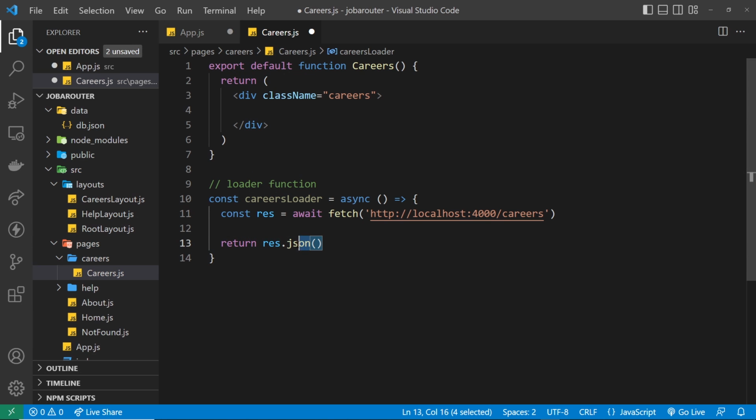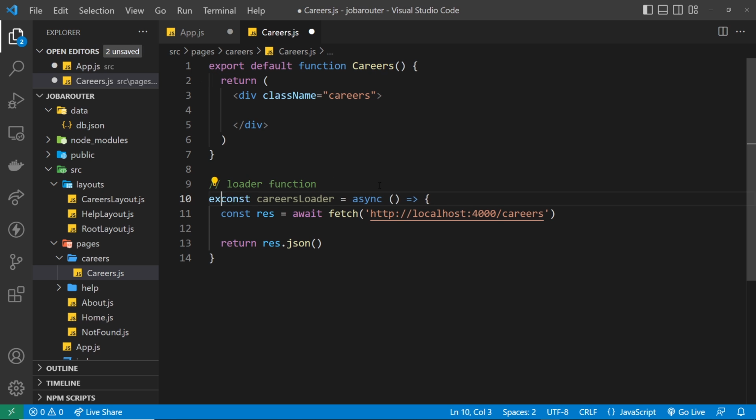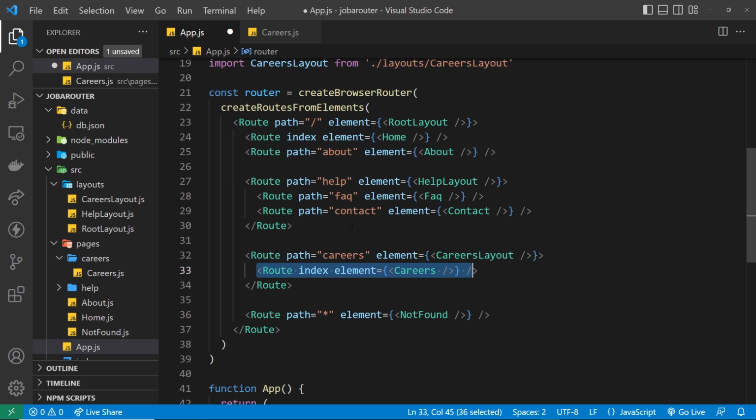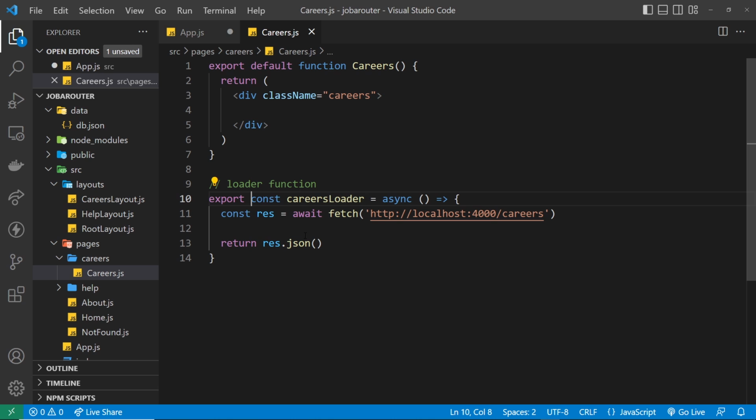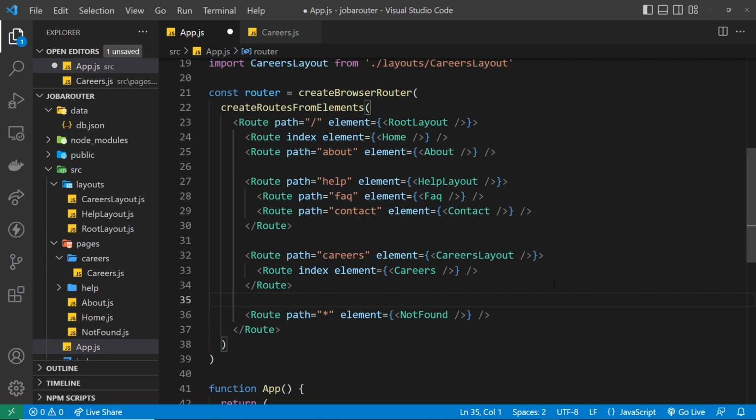Now, this right here is a promise, but that doesn't matter. React Router is going to resolve that promise and get the data for us, which we can then access later on inside this component. And I'll show you how we do that shortly. First of all, we also need to export this function. And the reason we need to export the function is because we need to import it inside this file so we can associate it with a route. It's not enough that we create it inside this careers component file. And in fact, it doesn't have to be created inside this careers file. It can be created anywhere else in another file. All you have to do is import that function and associate it with a particular route.